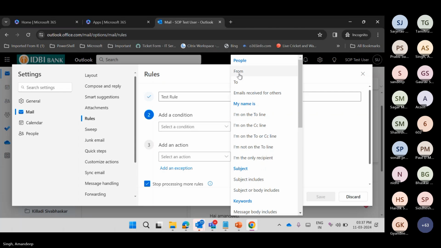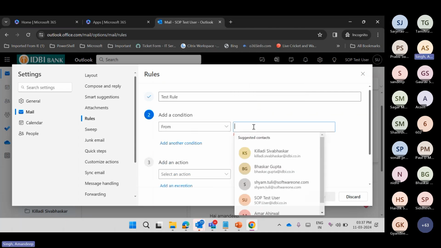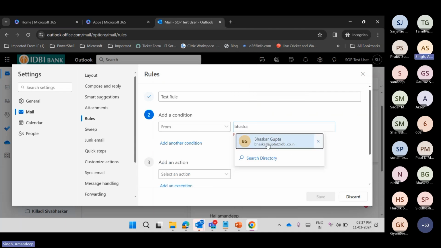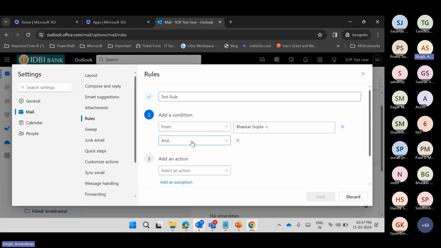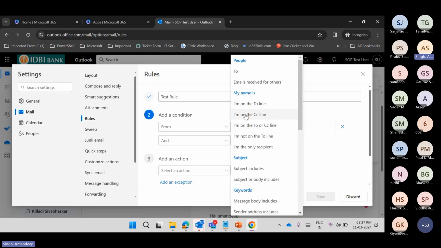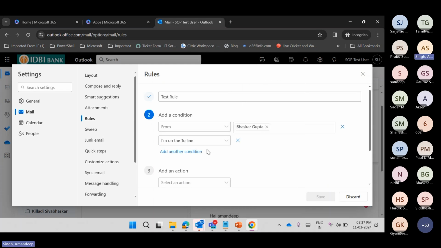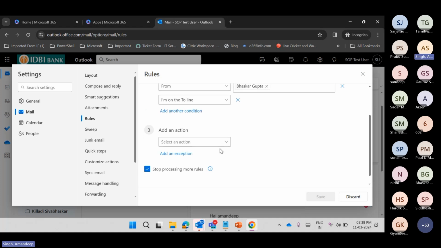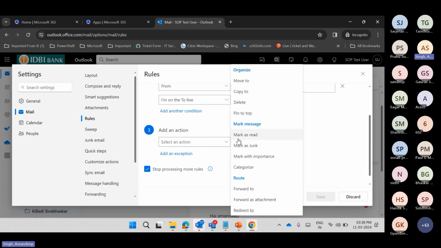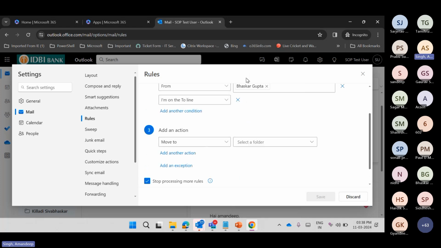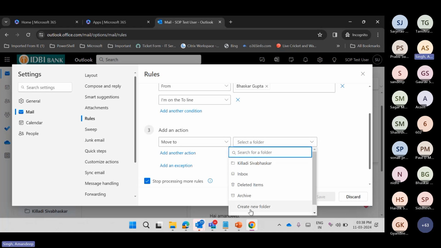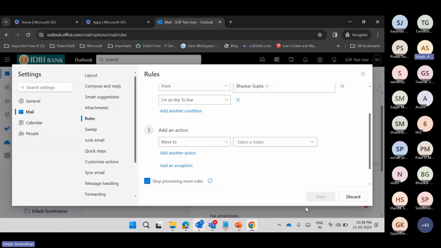So let us say the email is from Bhaskar sir, and add another condition, and I am on the To line. This is normally what most of the people use, right? I'll click on add an action and I'll say move to a different folder. So I'll click select folder. I'll create a new folder by the name Bhaskar sir, and I'll click on save.